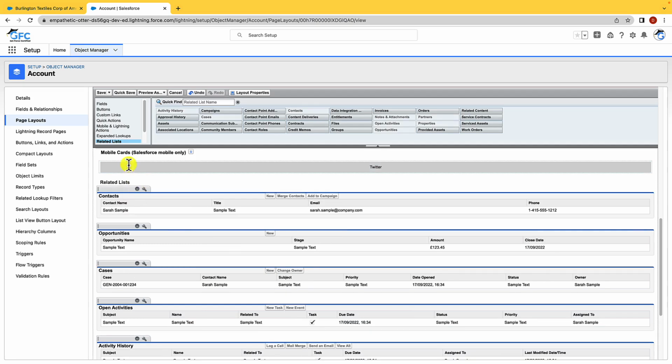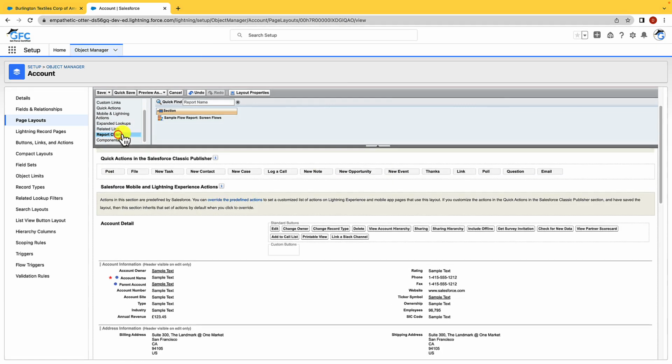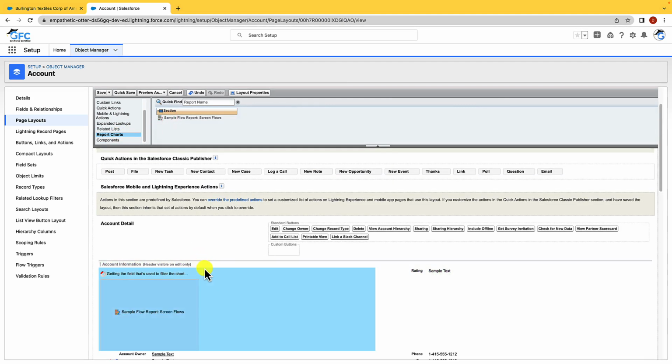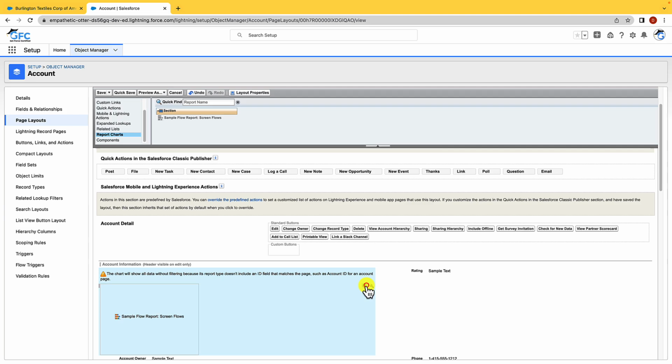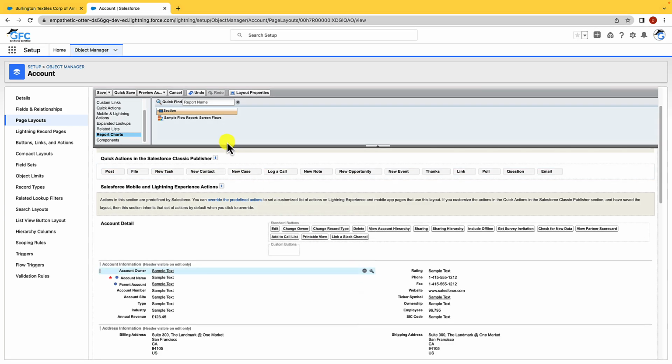We also have the ability to add charts to pages. So if we click on report charts, we can just drag and drop a chart on there if we wanted to. Now again, it depends what charts you've got available, and that's just going to give you really what you could put on there as well.